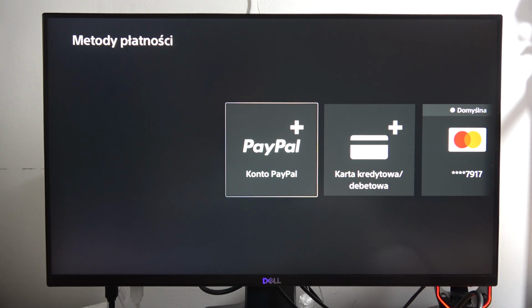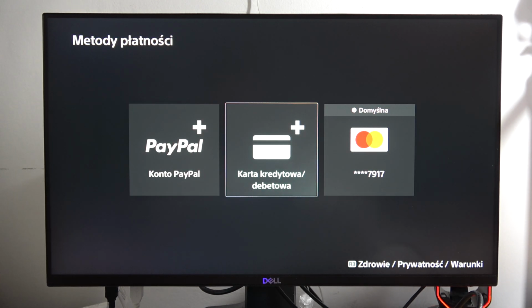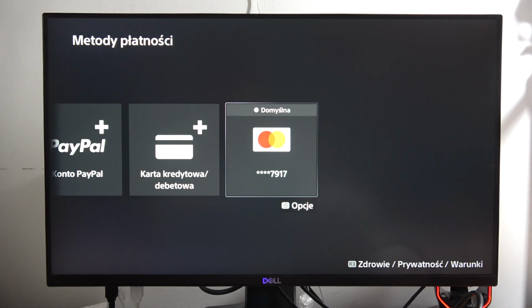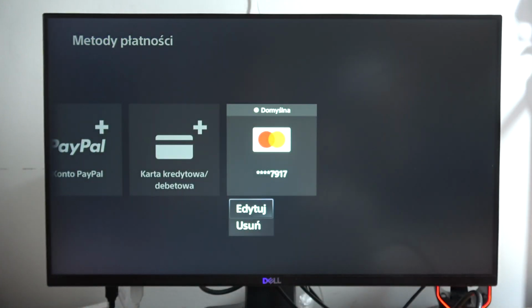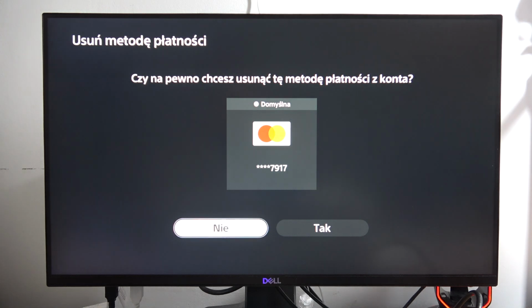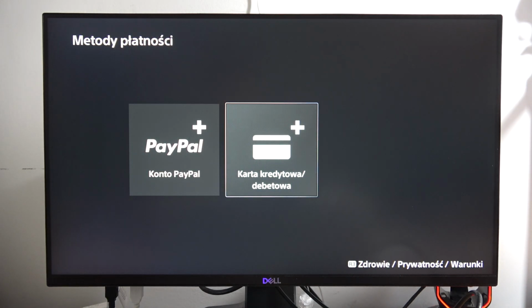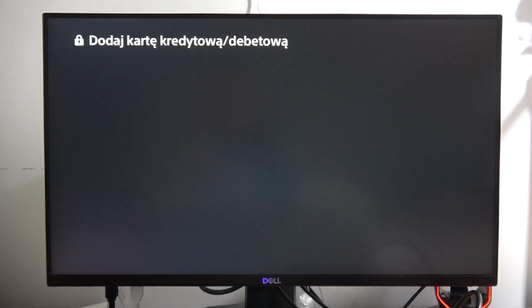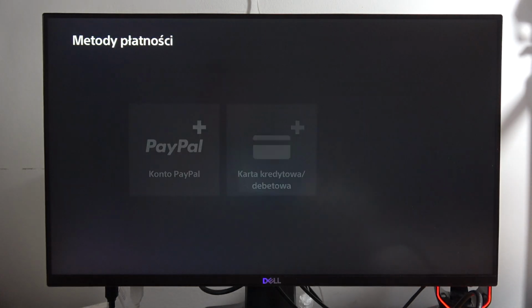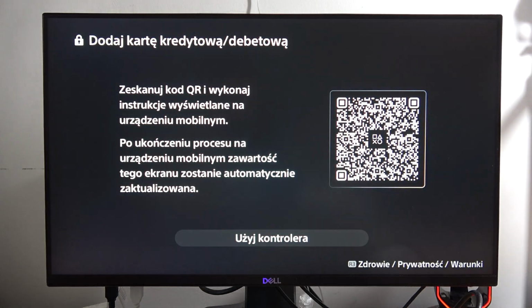So from here, we can add the PayPal account, add credit or debit card, or simply remove our current card. So that's what I'm gonna do to remove my current card. So I have to click on this option button in the PS controller and then tap to delete, click OK, and now confirm. But if you want to add the PayPal account or card, you can actually select what you want to do. Let's add the new card.